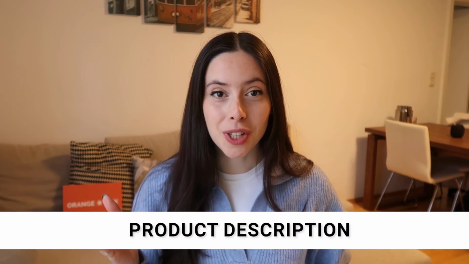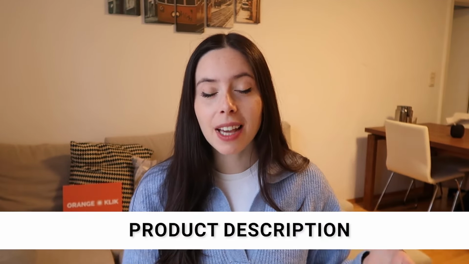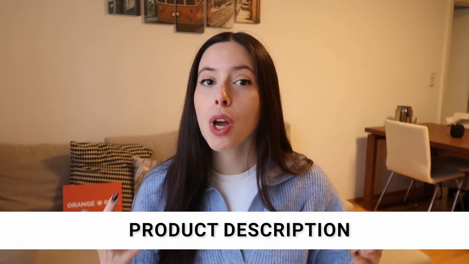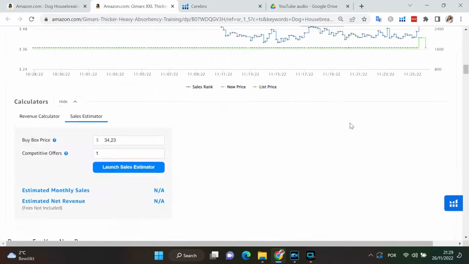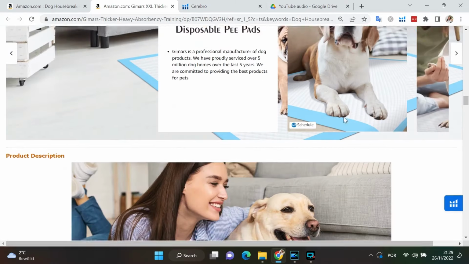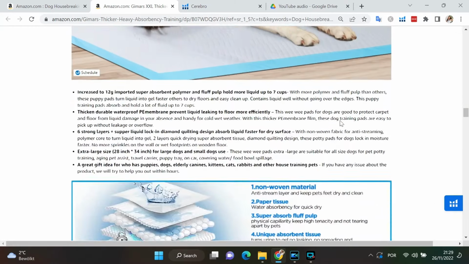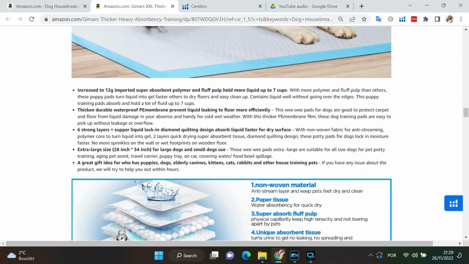And finally, number 3 is the product description. Just like in the feature section, make sure you use your keywords when appropriate in order to really elaborate and let people understand what your product is all about. Scrolling all the way down to see their product description, this listing also has A+ content, which I'll get to shortly. But if we go through the product description, we will find basically the same keywords.